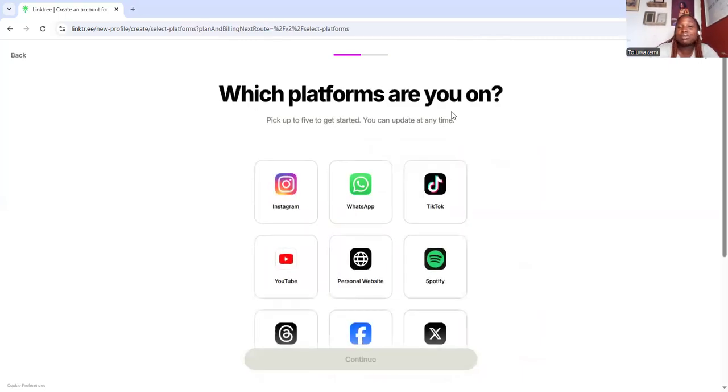Then what platforms are you on? So now you can add your various platforms to your one page website. Now let's add our Instagram. I will just add my Instagram here.